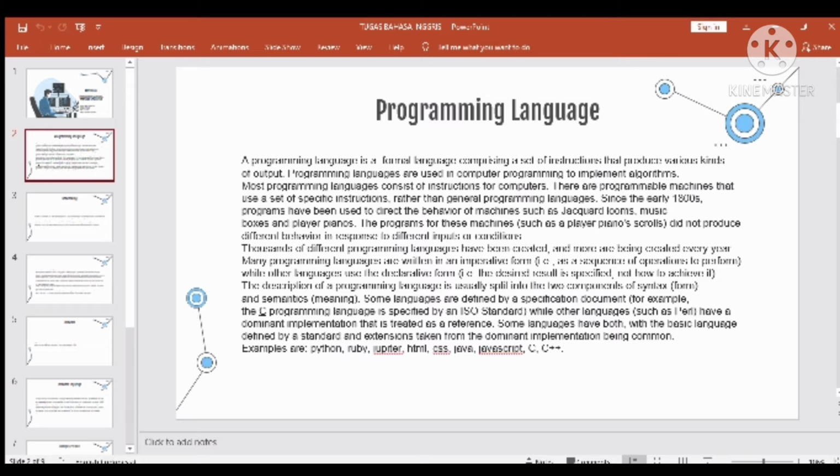Since the early 1800s, programs have been used to direct the behavior of machines such as Jacquard looms, music boxes, and player pianos. The programs for these machines, such as a player piano scroll, did not produce different behavior in response to different input or conditions.